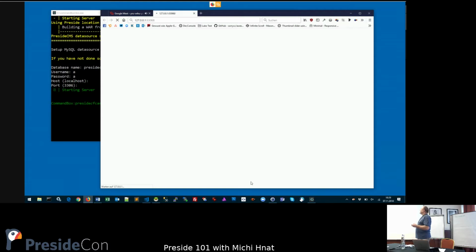Okay, and now it's going to create all the tables and the necessary stuff. And afterwards, the content management system is ready to run. This was faster at home.